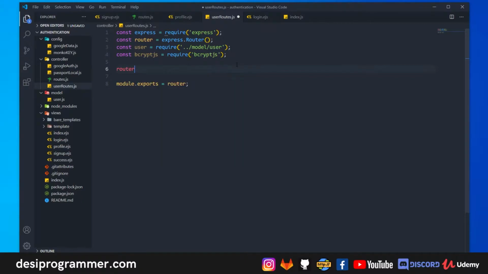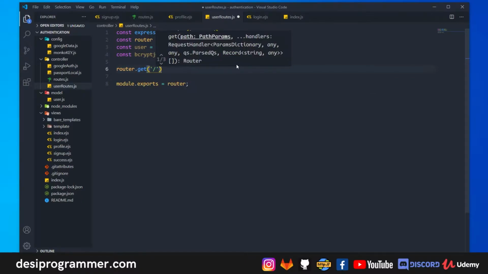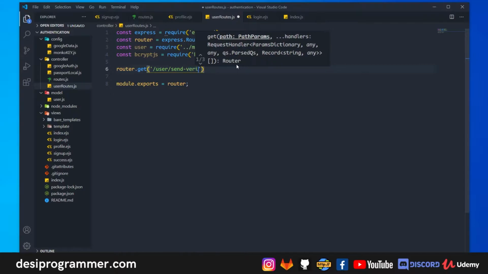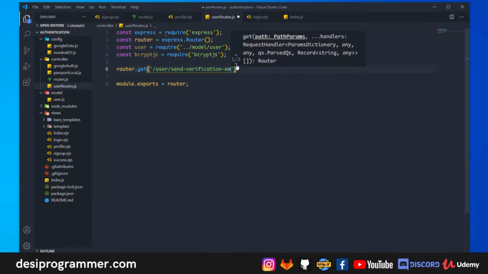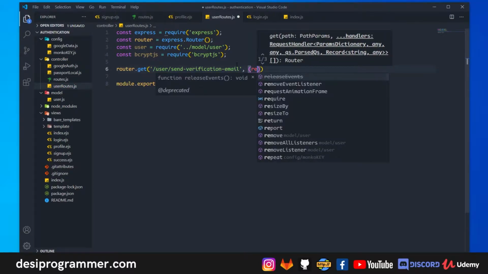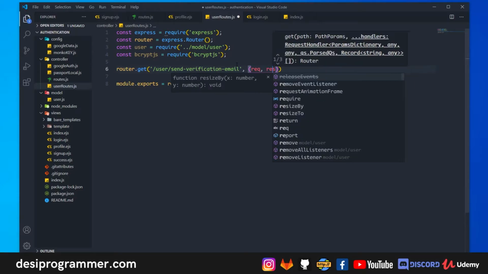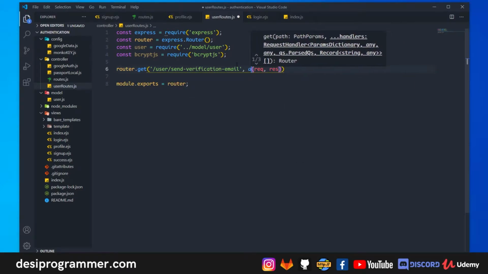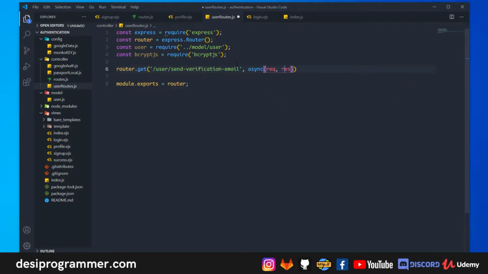So I can say router.get, and everything is going to come from a slash user. So slash user, and then we have a slash send-verification-email. And once this is there, now we have our basic request and response. And I'm going to use asynchronous methods right here. Instead of callbacks, we're going to use promises. So this is our async function.